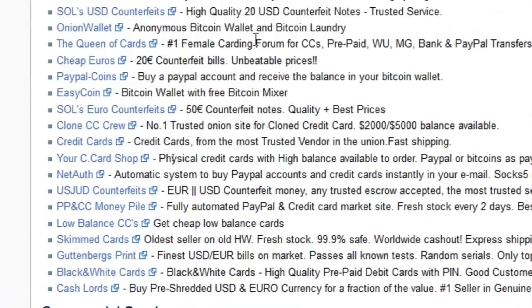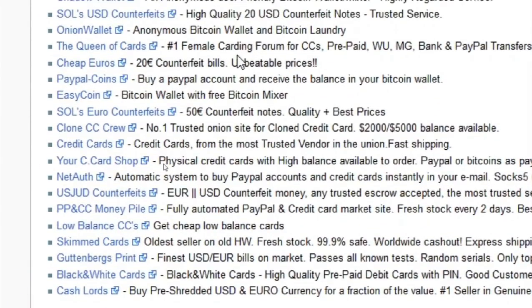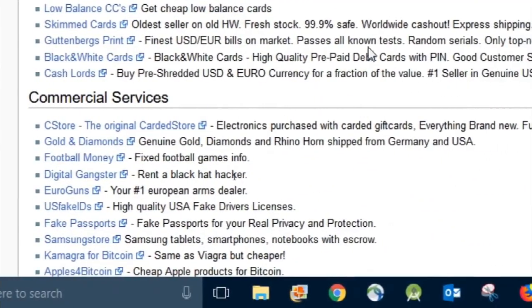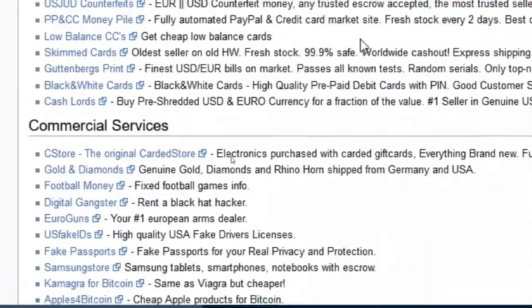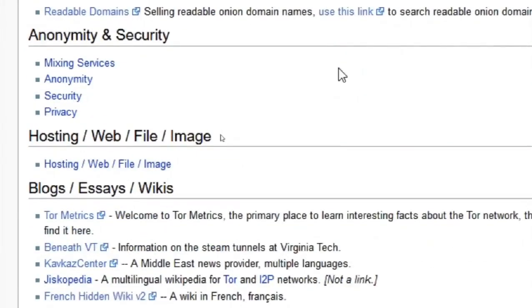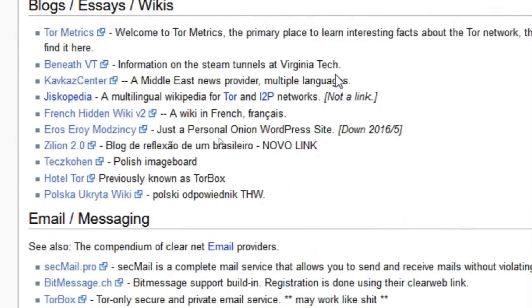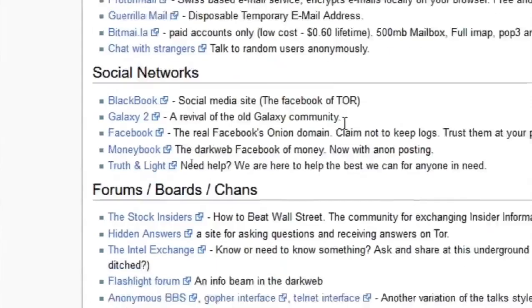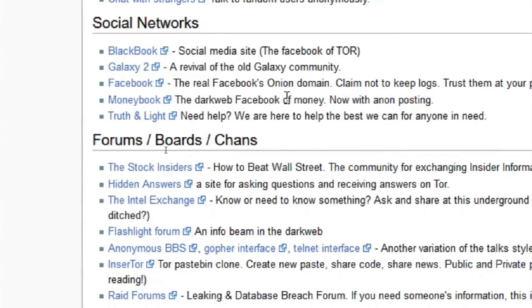As you can see in the finance section, they have all these skimmed cards, clone credit cards, commercial services, fake passports, fake IDs, guns, fixed football games. You can get a hacker. They've got blogs, email, social networks, money book, the dark web Facebook of money. Yeah, definitely a lot of stuff you can get into.